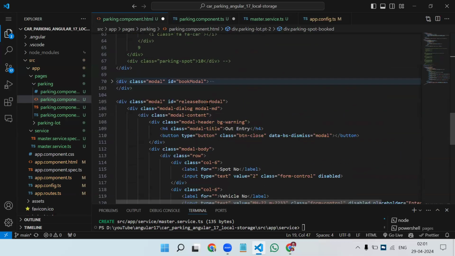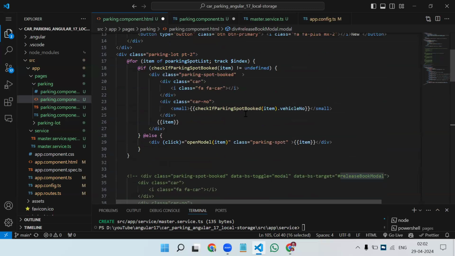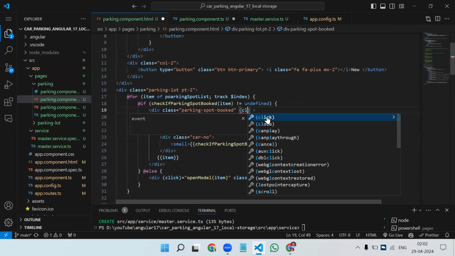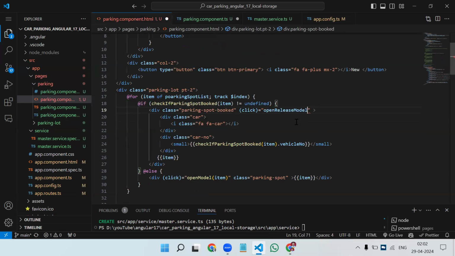This was a book modal. Second is the release book modal. This ID we have to pass over here. Now, once we click on this, we need to store what the object is. So on this div, we need to call this function to open that particular modal pop-up, and we will pass the whole object. So this function we will call over here, and we need to pass the whole object, meaning the same object that you get over here.